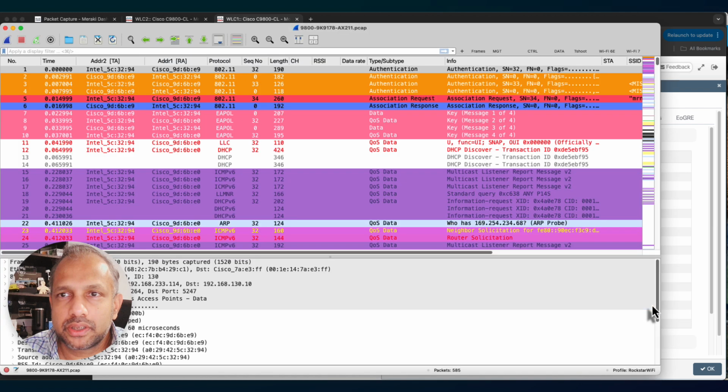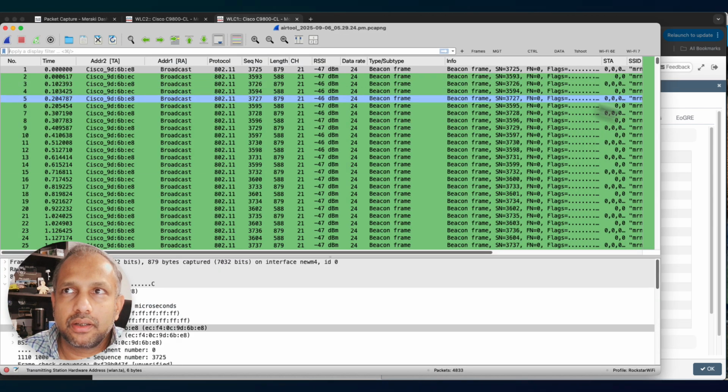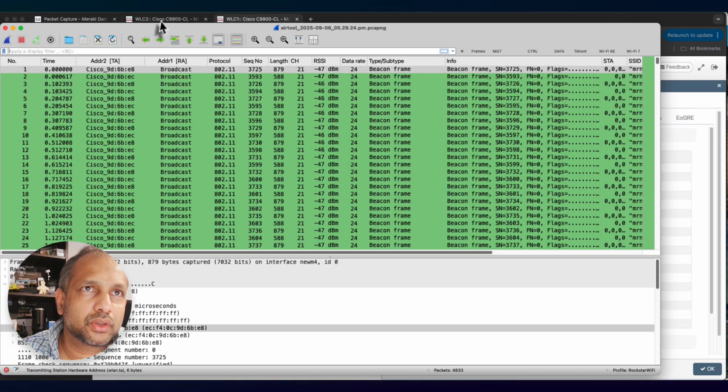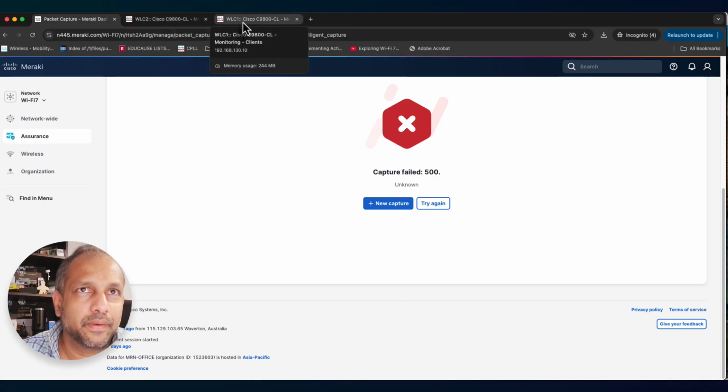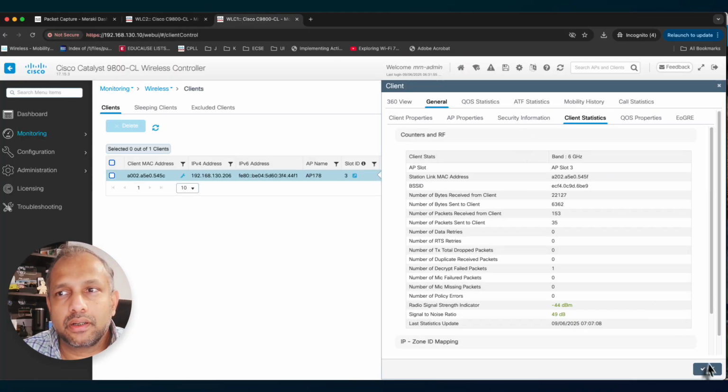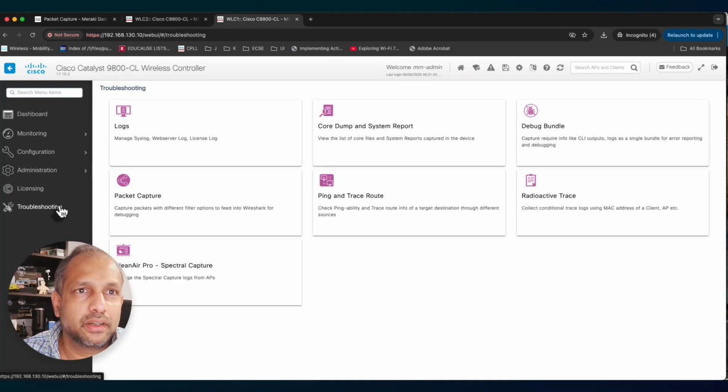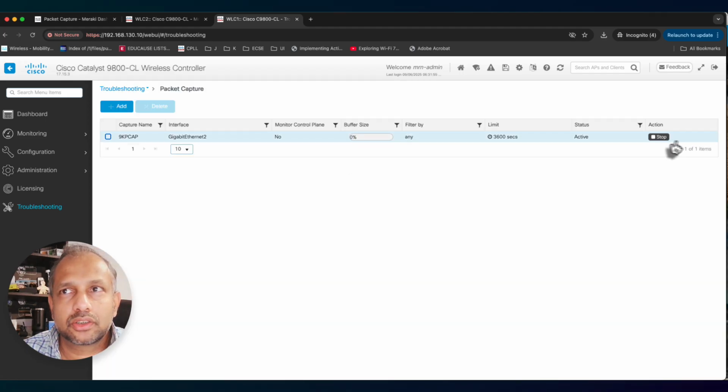Now I will stop these captures. So now in the Meraki captures as well, it says capture fail. That's okay. I will reproduce this particular test again, and just to finish the 9800 side, let's go ahead and stop this capture.